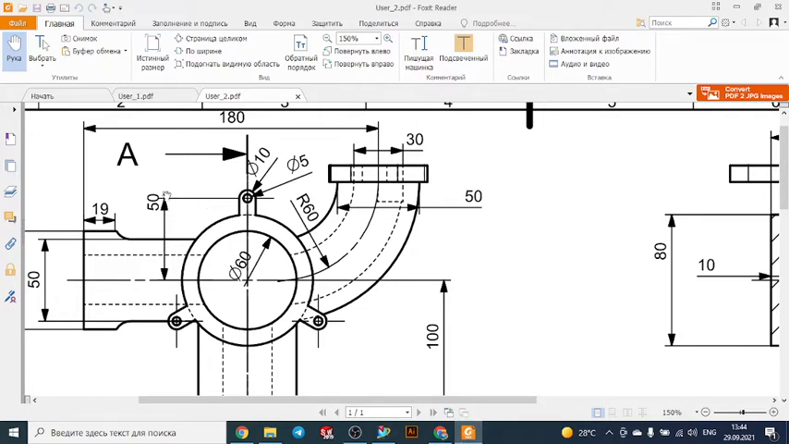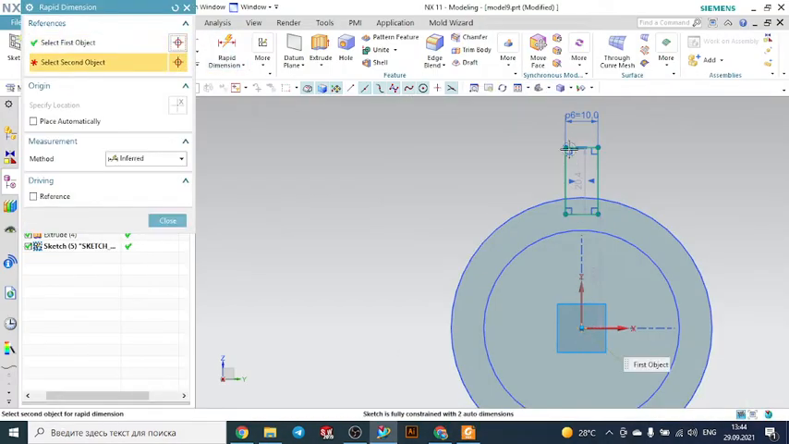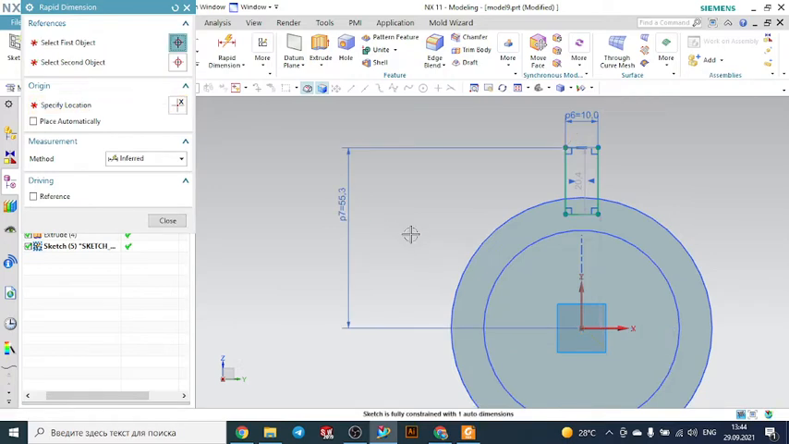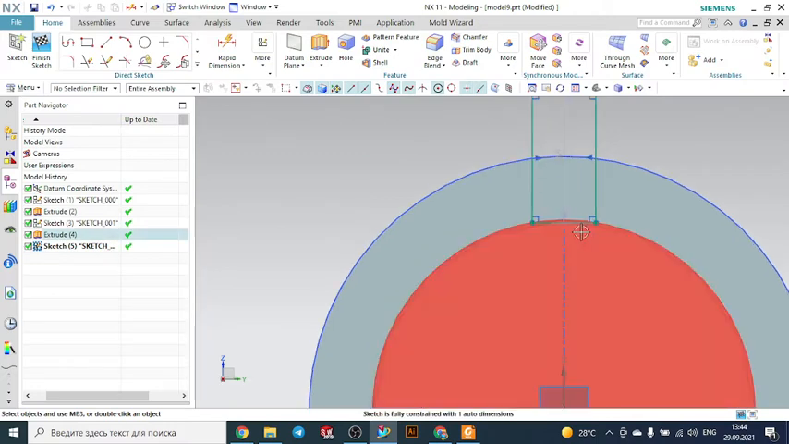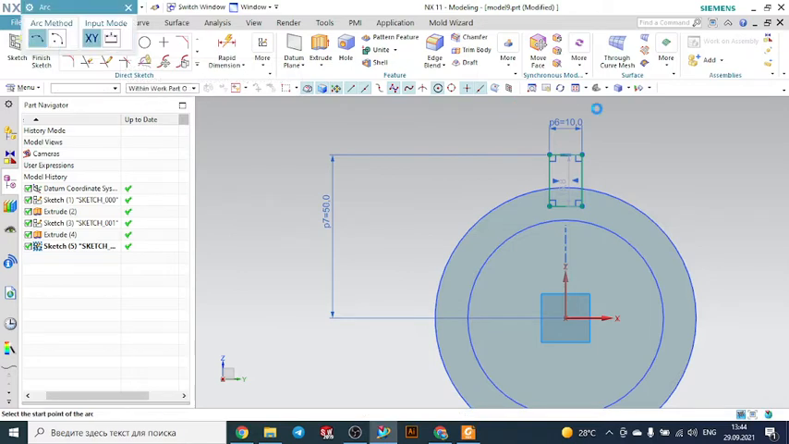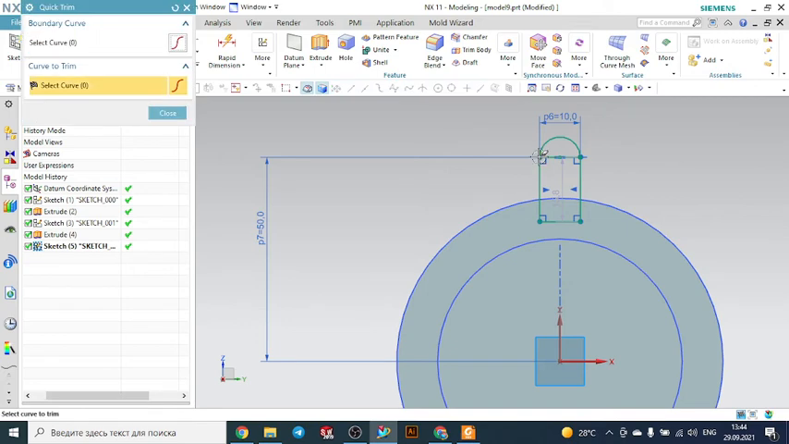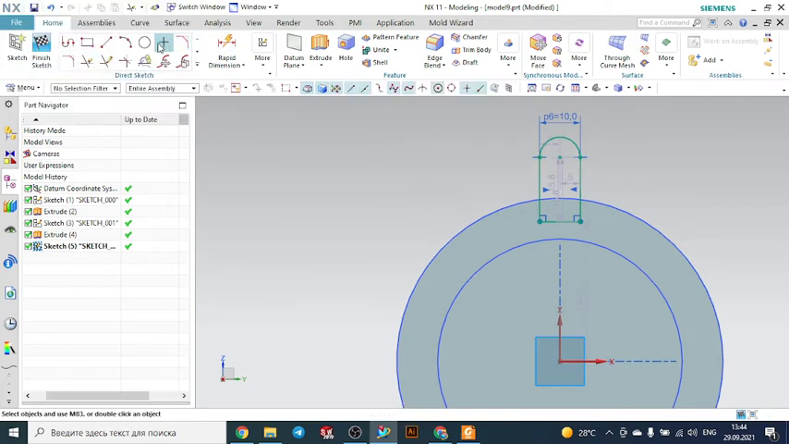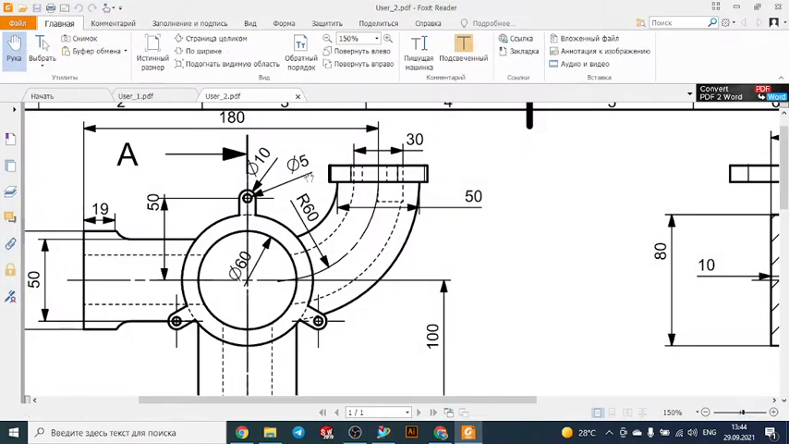Distance from here to here is 50. So the distance from the center to this one, let's make it 50 millimeter. So now let's move it here. Now let's make it an arc, and trim here, and draw the circle again here with the diameter of 5. This one, you see.